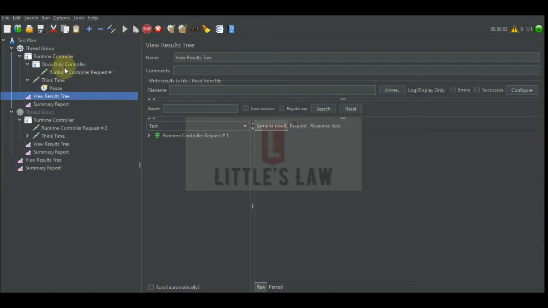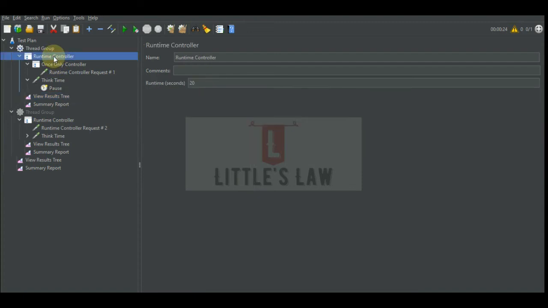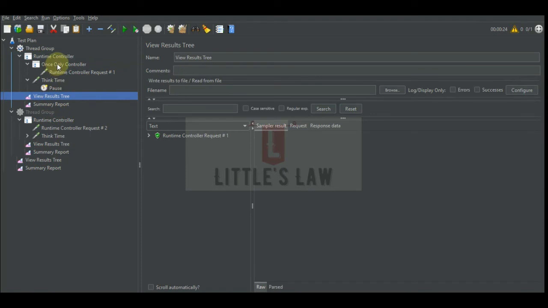So here we could see, since it is a once only controller, we have got just one request so far. So let's wait for a few more seconds and see how it works. So far we have reached an elapsed time of 17, 18, 19 and 20 seconds. And yes, the test has completed its execution. And since we have used a once only controller under a runtime controller, we were able to achieve just one request. So that's how the once only controller works under a runtime controller.